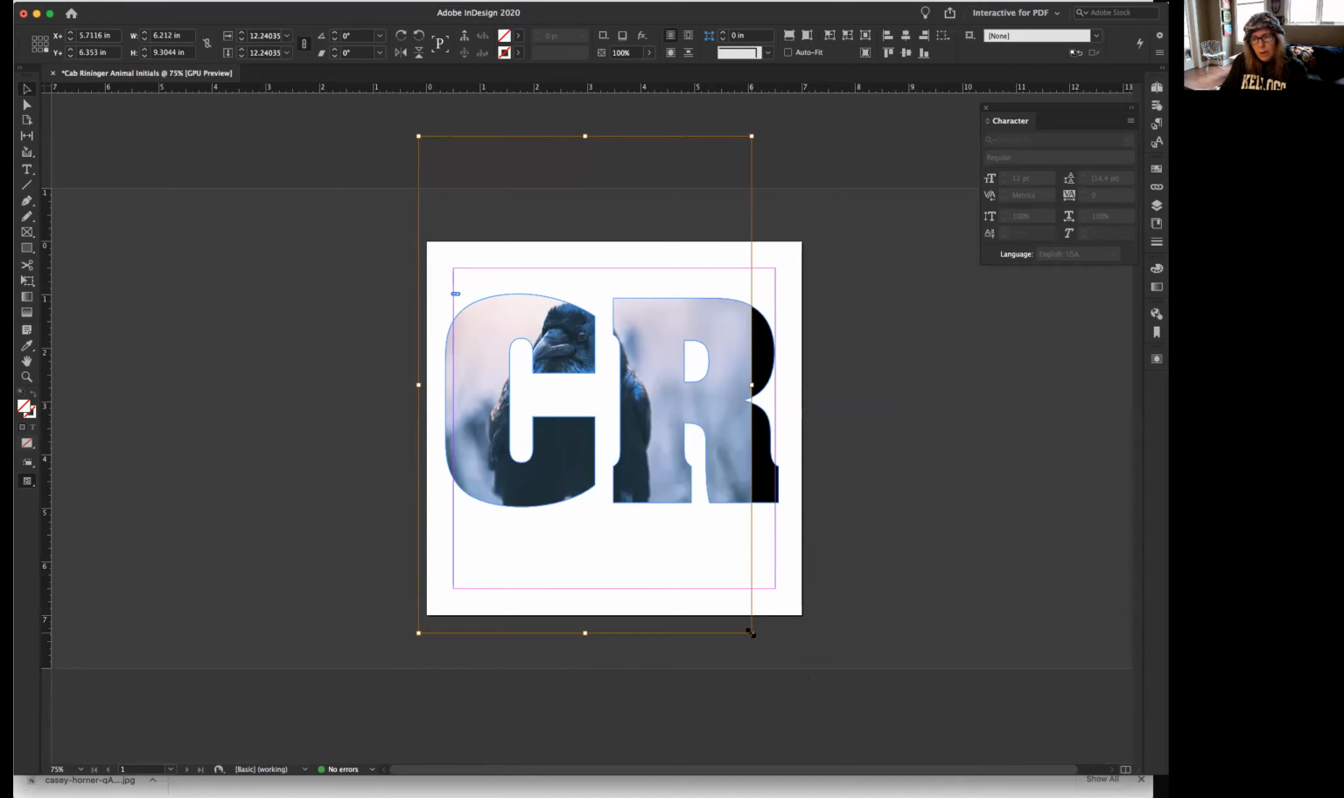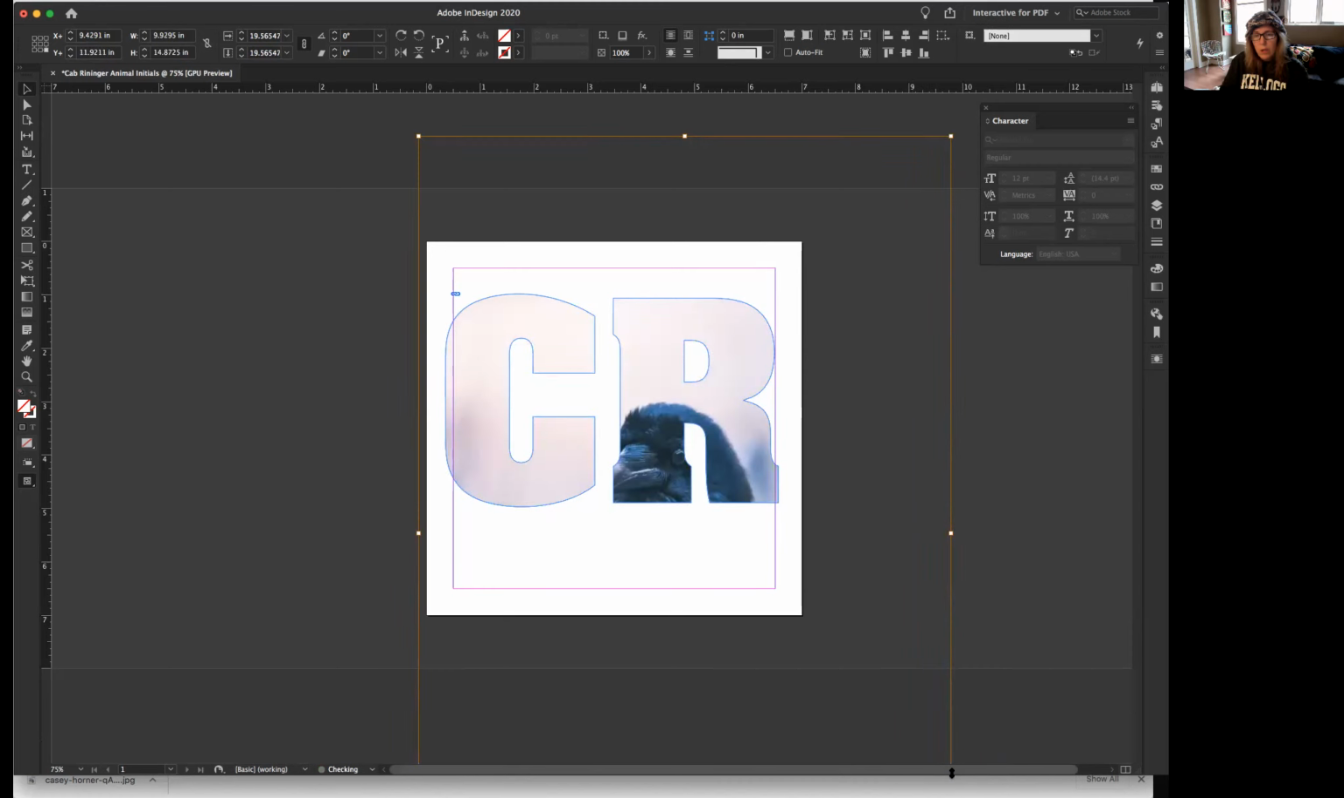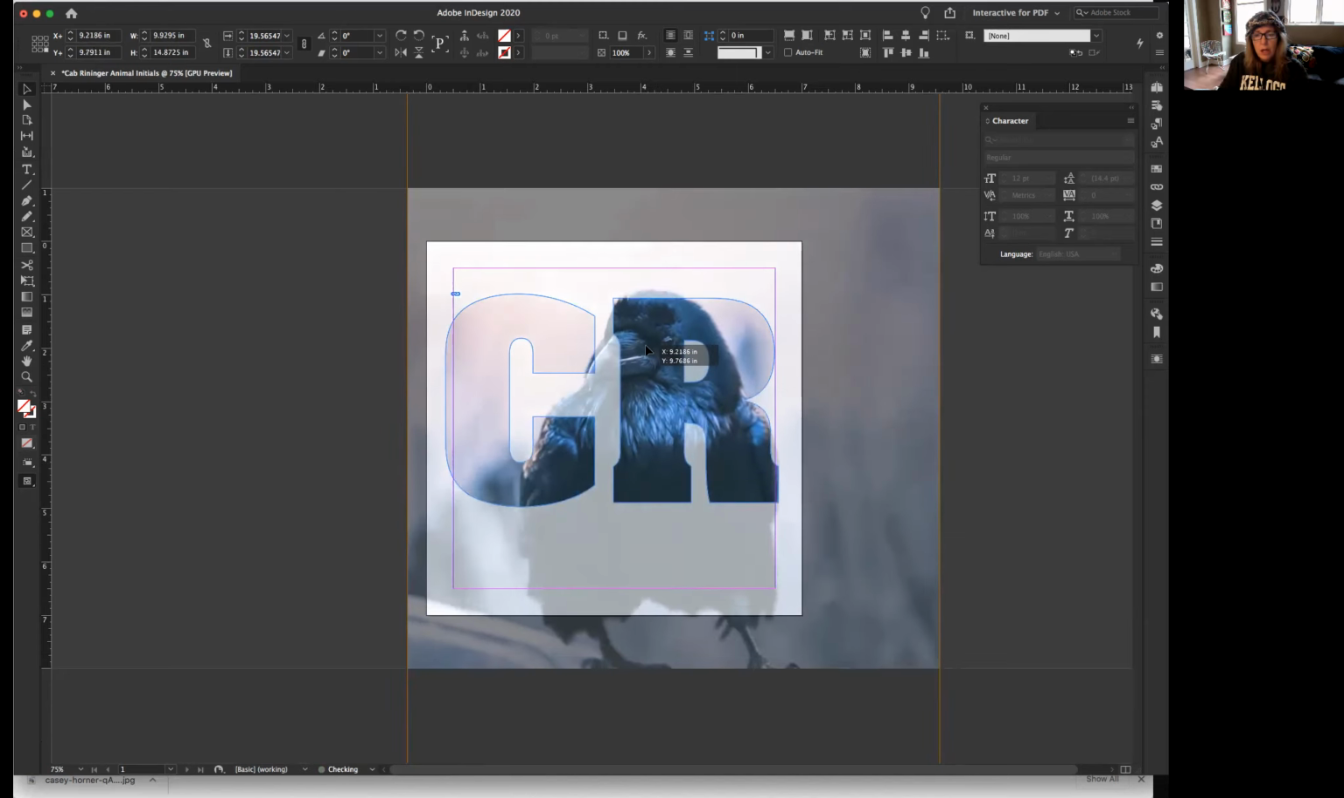So let's grab the corner, and be sure you always hold your Shift key down when you're scaling images, because that scales them proportionately, and that's really important. When you are working with images, you don't want a stretched out, distorted, weird looking image. So press your Shift key and then grab the corner of your animal image, and just click, hold, and pull. And you'll see that your animal is getting bigger.